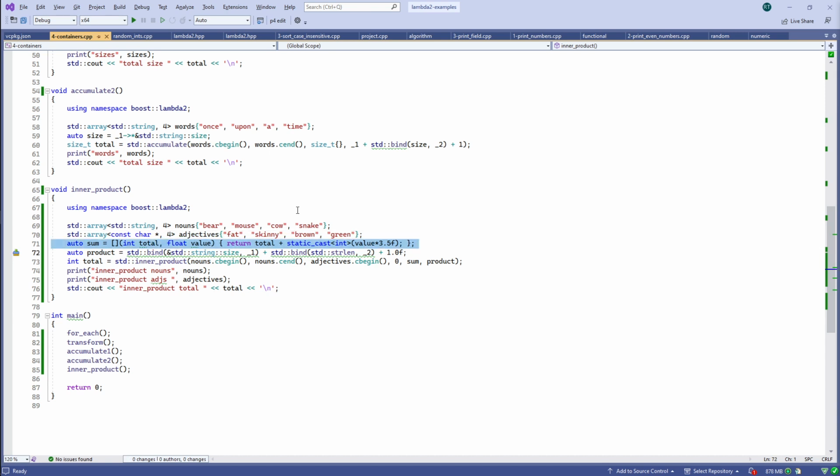So here I wrote my little summing function as a lambda, and I'm taking that floating point value that was returned by my product function, I'm multiplying it by 3.5, and then I'm static casting that to an int, and then I'm adding it to my running total. So my running total starts at 0. This is my sum predicate, and this is my summing functor, and this is my product functor. Now, you might ask, why didn't I write this summing functor using placeholder expressions?